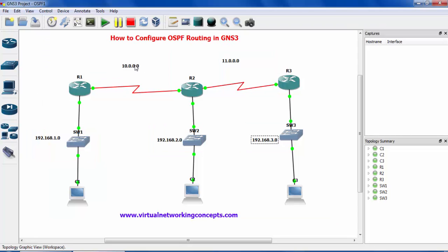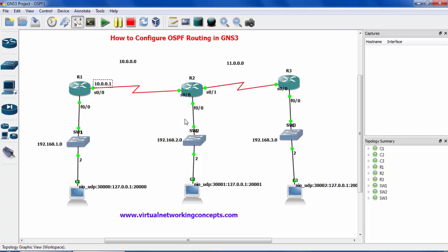So first, this is our zero network. This is our network, this is our network. So I am going to assign the IP address of this interface: 10.0.0.1. You can click this icon and see what interfaces are there. This icon is used to view our interface numbers. So I am going to add this interface IP address: 10.0.0.2. Then for this interface I'm going to assign 11.0.0.1, and for this interface 11.0.0.2.